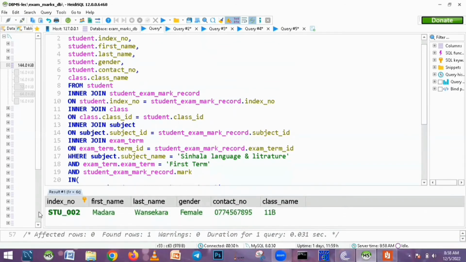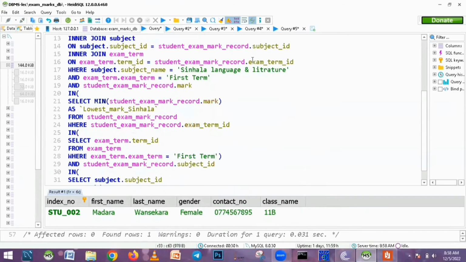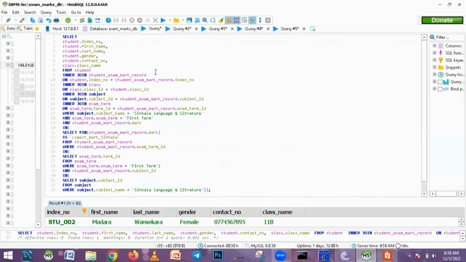Now we can have this answer. So Madara Vanasekara is the student who got the lowest mark in single subject in first term. So we have contact number, class name, gender, first name, last name, and index number also. All right. Okay, this is the whole query. You can see it. This is somewhat complicated, but these are inner joins. You can see these highlighted things are inner joins. And there is a subquery part here also. You can see it. And there are student details here.